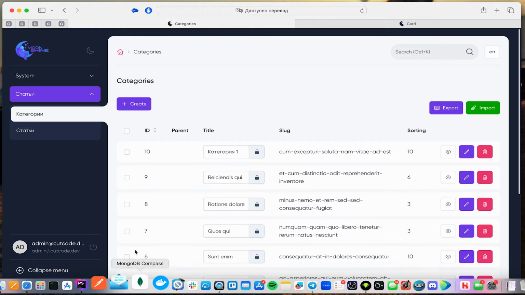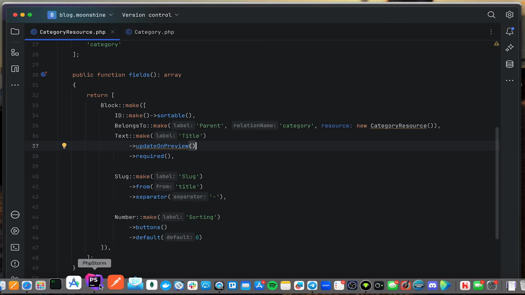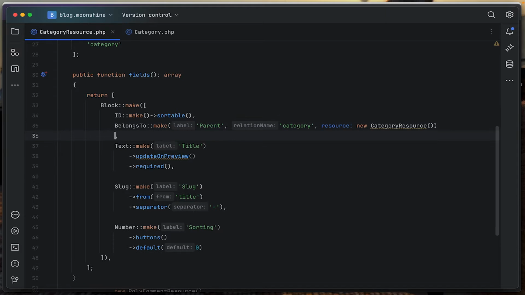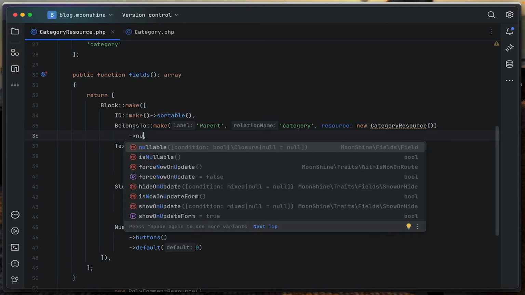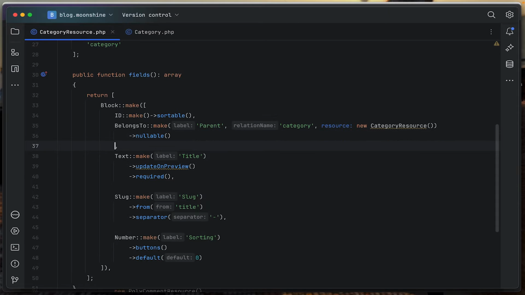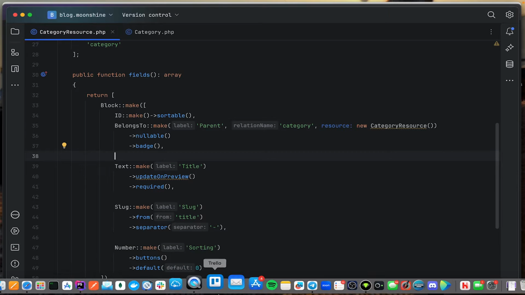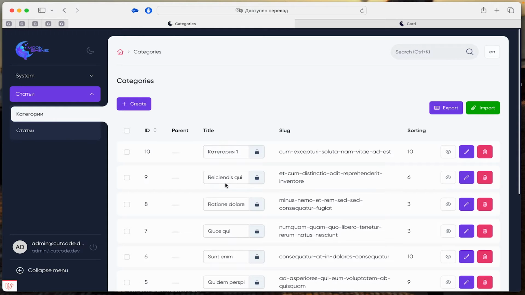Friends, I confess to you, I love working with resources. Many ideas arise at once, and let's implement them right within the framework of this guide. First, let's add a bit of logic. Let's set what can be nullable. That is, the parent category. And let's add a badge to make it look nice. Let's go back. Let's update.